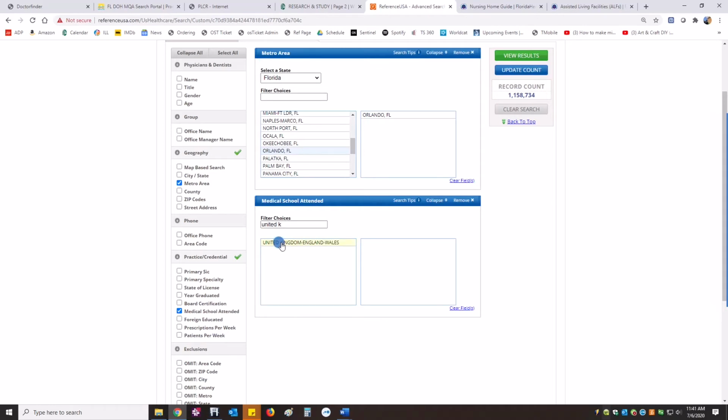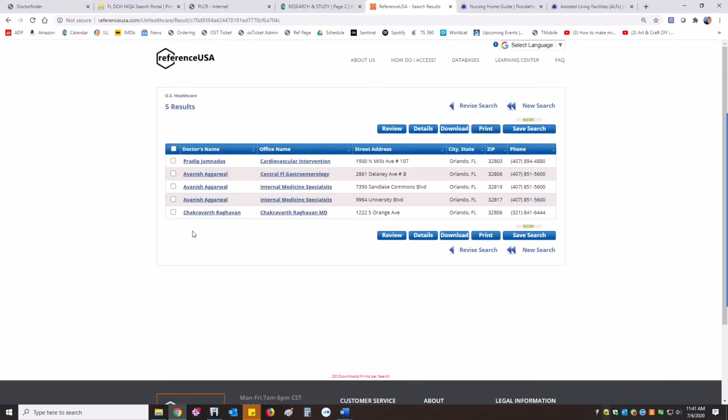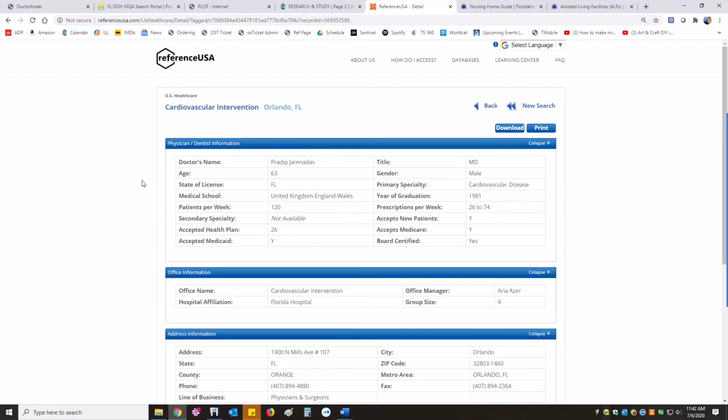Next step is to make sure you update your count. Very important. And then you can view your results, of which there are 5. Opening any of those records will give us basic information, including the extra tidbits of how many patients per week the practitioner sees and how many prescriptions, which I again think is a fascinating piece of information.